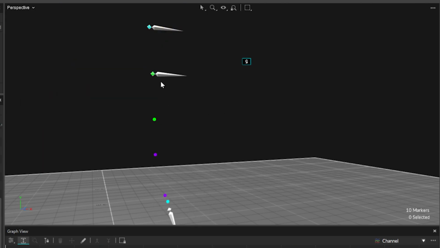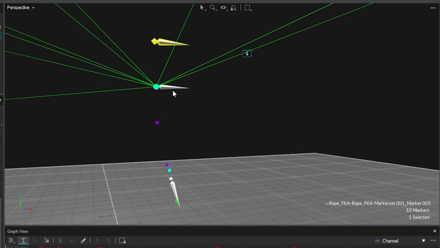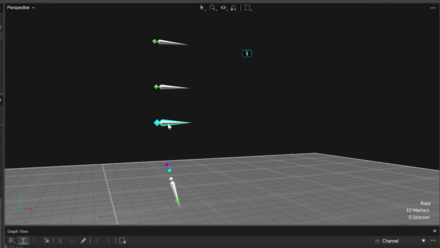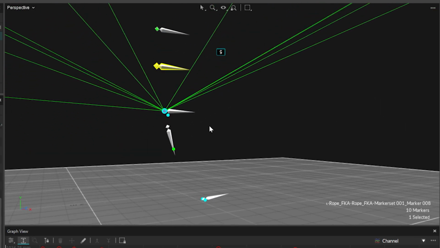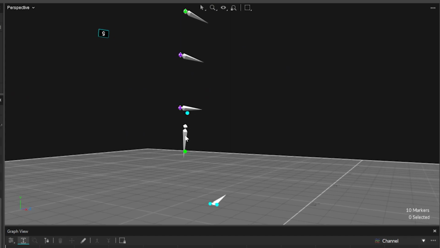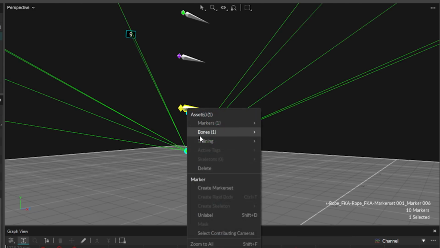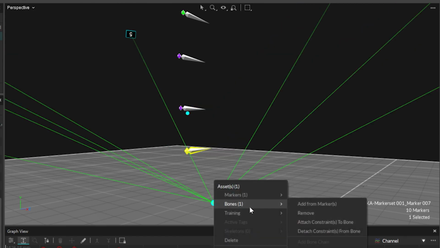We'll click a bone, add from marker, click a bone, add it to the marker, and click a bone and add it to that marker. You can see this one I had two markers on either side. I thought that would help it. Let's just remove that one as well, and add from markers, and finally add from markers.